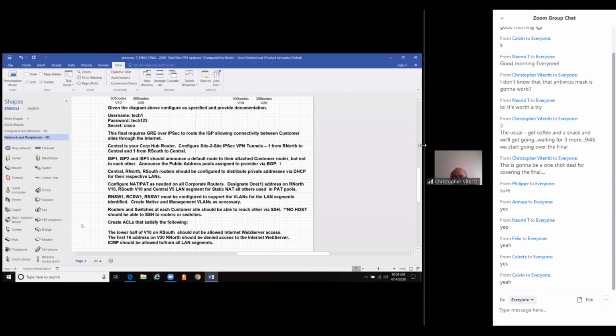Central is your corporate hub router configured to site-to-site IPsec VPN tunnels, one from R North to Central and one from R South to Central, but not one from R North to R South. Remember, in this case, Central is the hub. That means a VPN from R North to R South, to branch regional offices, whatever, must go through the central site.